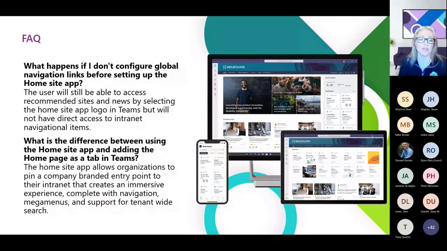What's the difference between using the home site app and adding the home page as a tab? It really is more around where you want your entry point for everyone in your organization to get into your intranet. So yes, it is possible. However, it's not going to give you the best experience.